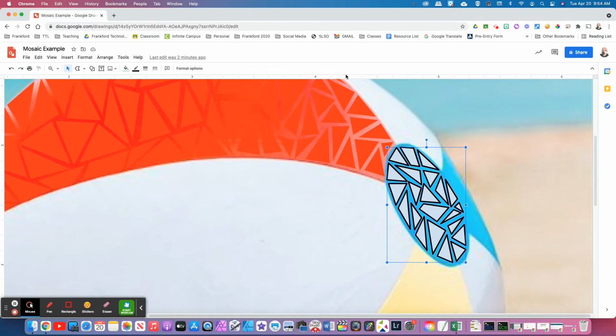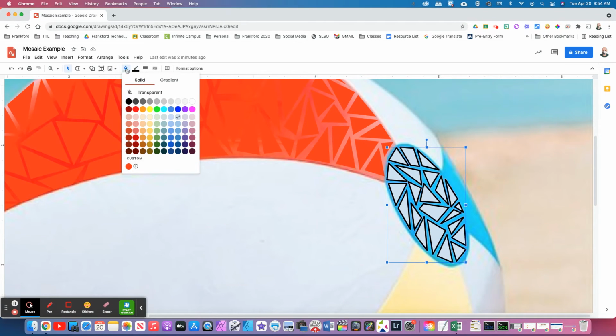All right, so personally, I'm going to use the color picker, but if you choose not to, no worries, just click on this.